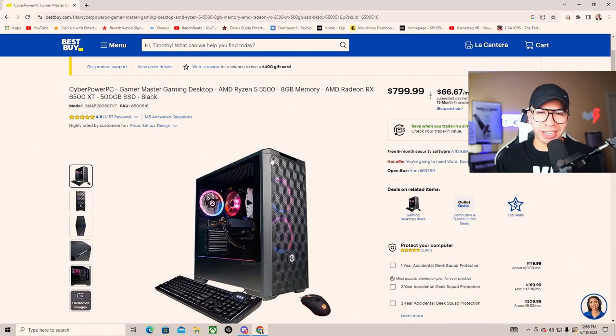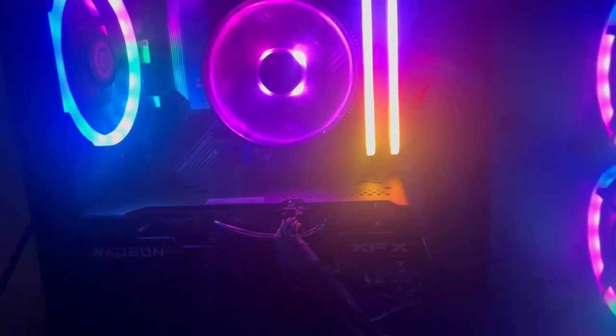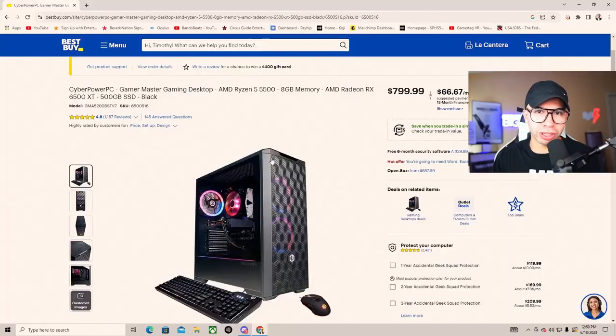There's a lot of reasoning why this is a very budget PC. Let's read the specs and I'll just give y'all my overall insights and give you examples of what we're doing with it. So let's go ahead.